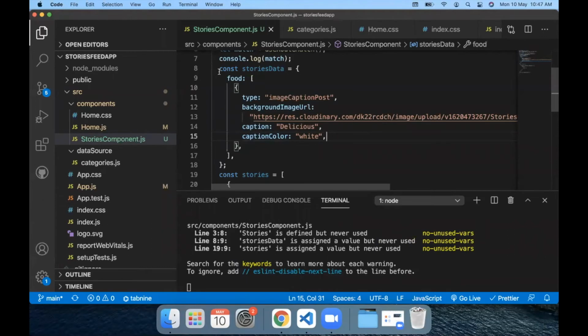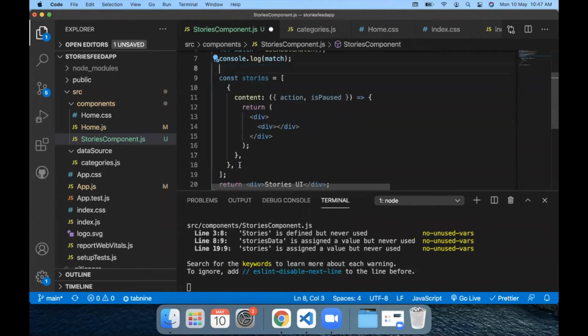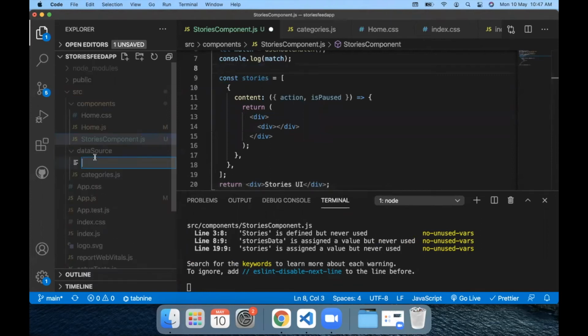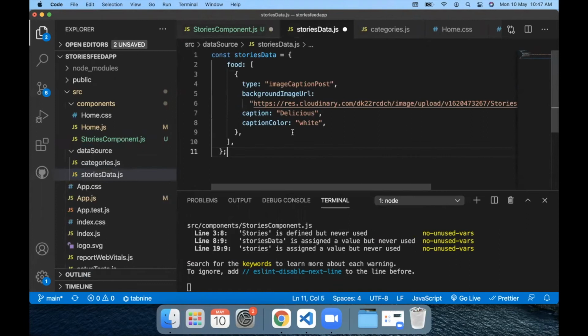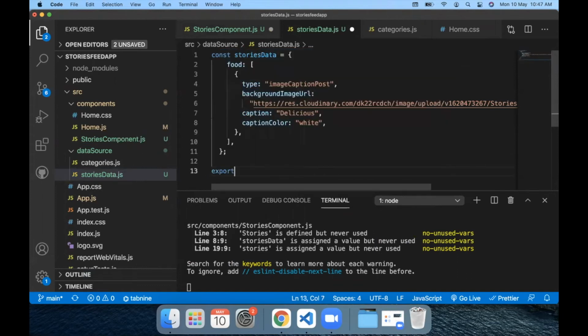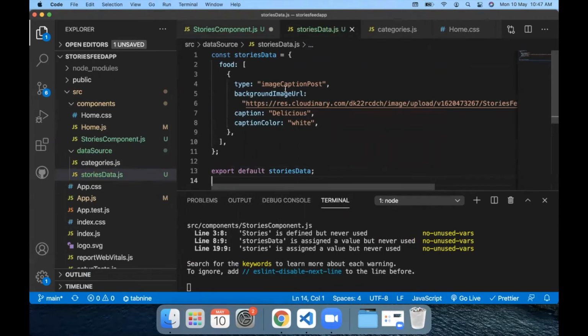And instead of defining the array here, we can take this entire array and have it in a different file, just like we had for categories. So let's give it a name like stories data.js. Store this data here and export it with the export statement again. Export default stories data. This is the data which we will use to render our stories. And we can import it later.